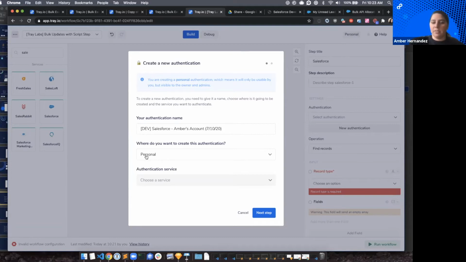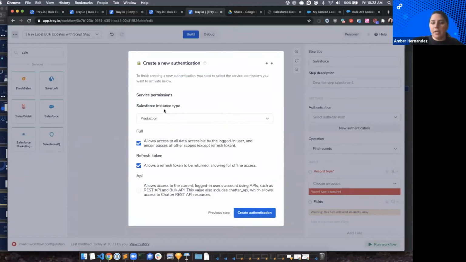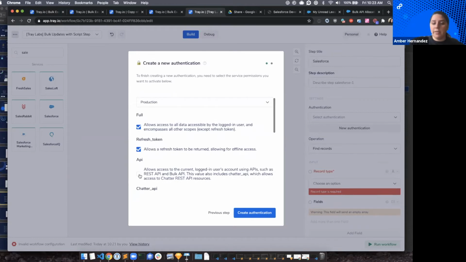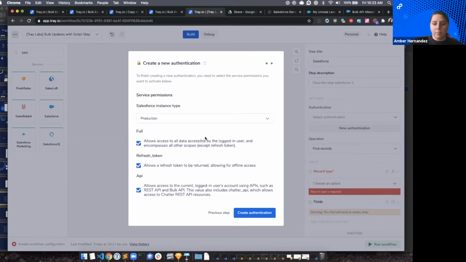So here I also have the option to change who has access to my workflow. So I can share this personal level or organization level. If it is in a personal workflow, you can use personal or organization, but if it's an organization workflow, it needs to be organization level authentication. So you're going to click next. From here, you can change what environment you're using. Though this is a developer account, it is a production environment. So we're going to click on production. I'm also going to tick the API permissions. Once you do that, you're going to click on create authentication, and this is going to create an OAuth flow that allows you to log in as that user to give Trey access to make calls on behalf of you to your service. So I'm going to click Create Authentication.